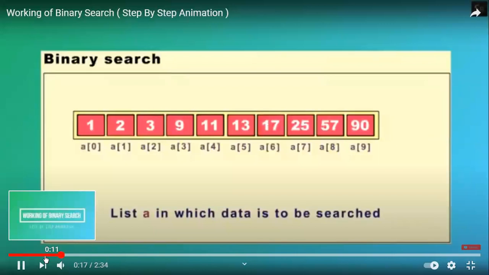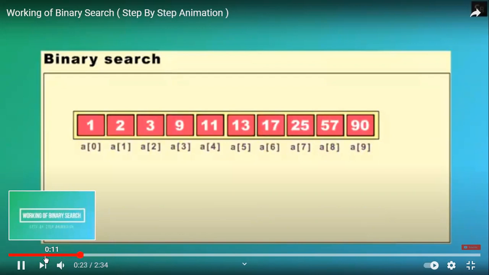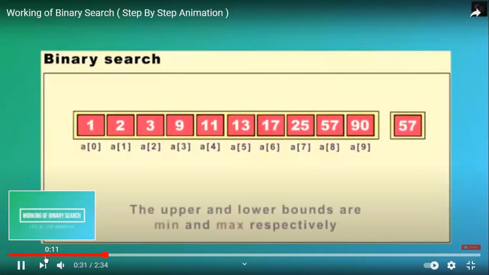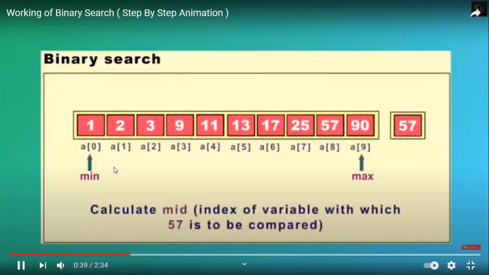Watch clearly. In the binary search algorithm, we should take the elements in ascending or descending order. This is the logic for ascending only, not descending. Watch, all of you, seriously.